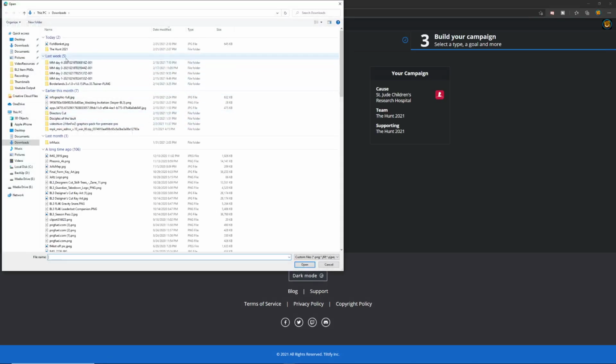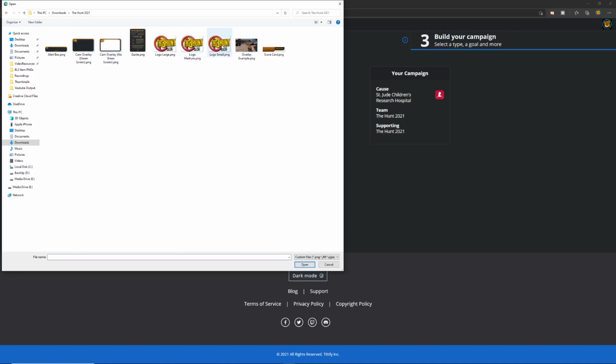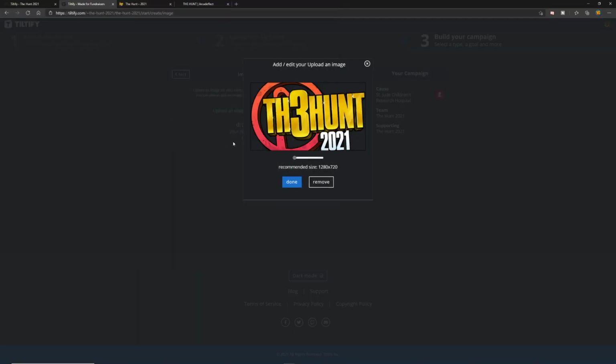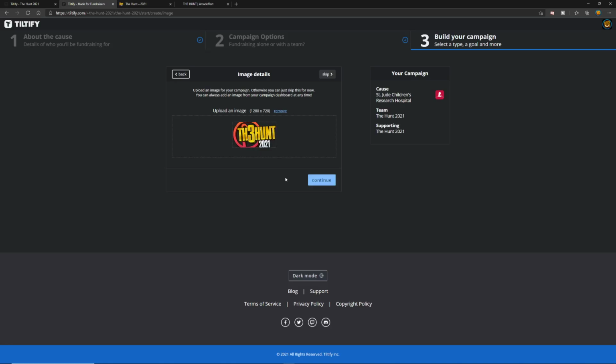I'm actually just going to click that, and I'm going to go into the hunt, and I'm going to choose logo small. And you can even zoom in and do stuff like that if you want, but the logo small is pretty well perfect for this. So once you finish that, just hit done. Then you're going to hit continue.